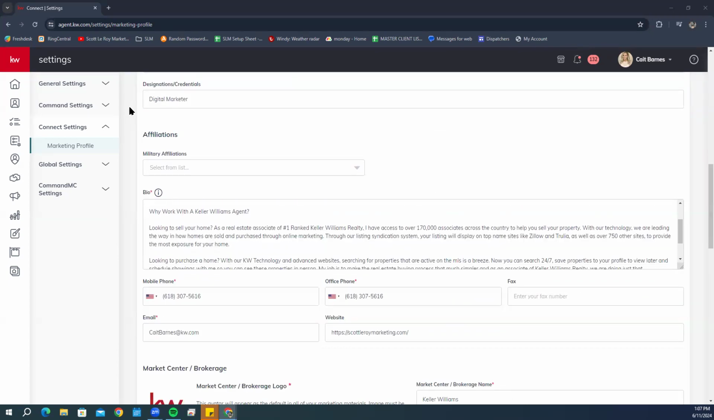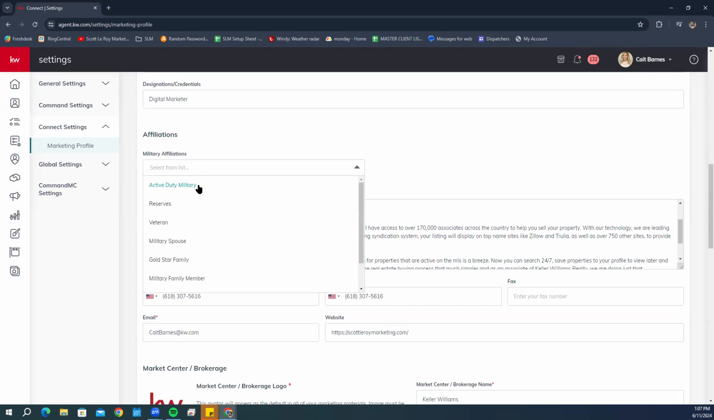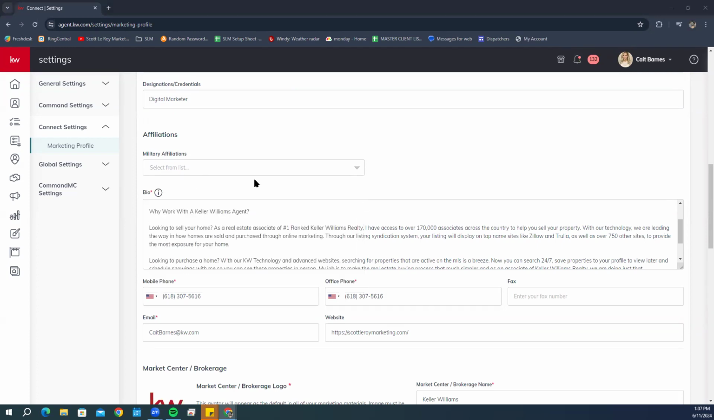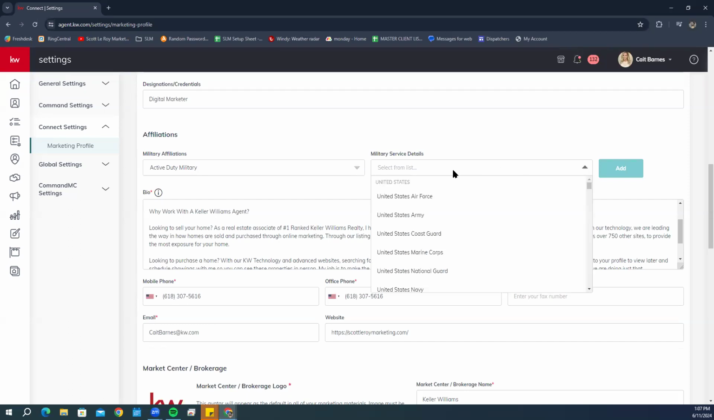Scrolling down, we have our affiliation section. If you have any military affiliations, there is going to be this drop down. So when you select active duty affiliations, there will be this box that appears, and it allows you to select what branch of service you served in. And if you are from another country that you served in, there are options to add those as well. So there is a whole lot of different options for active duty.